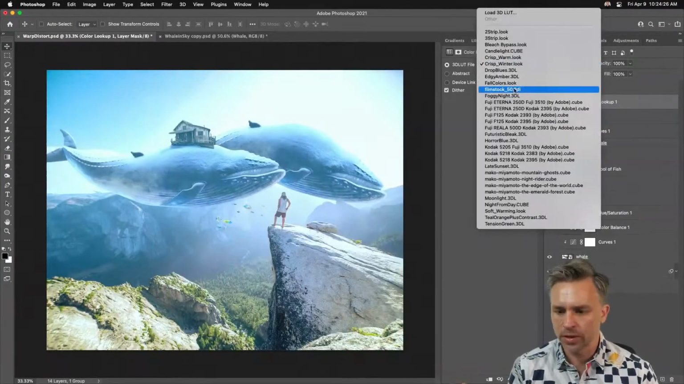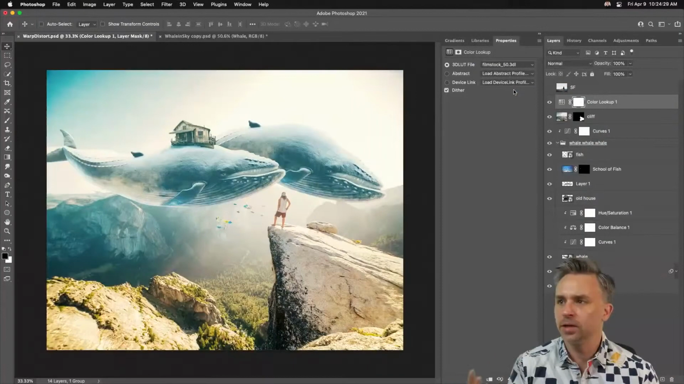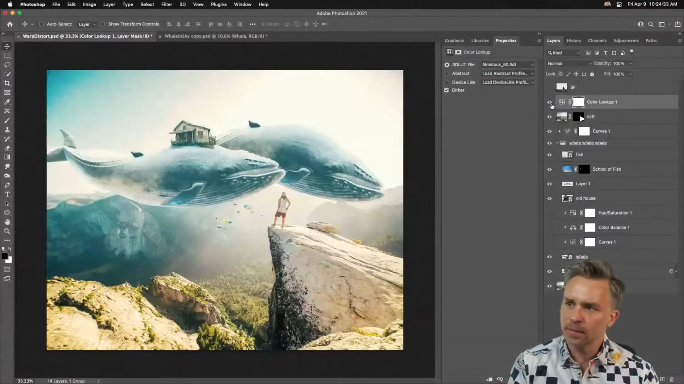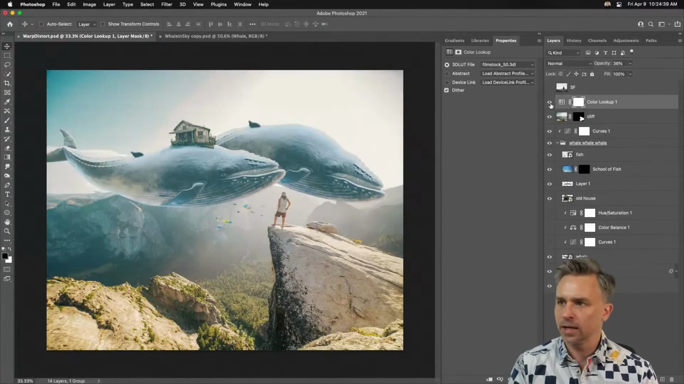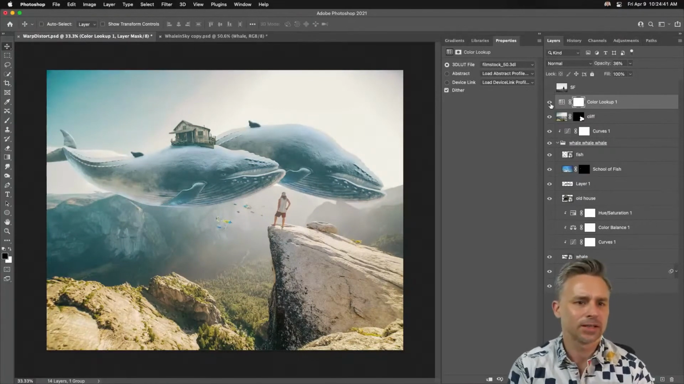So again, just rolling through some of these. Maybe film stock. See, film stock kind of normalizes it. It might be a little washed out. We could always take down that opacity if we want to. But I kind of like that. I don't know. What do you guys think?